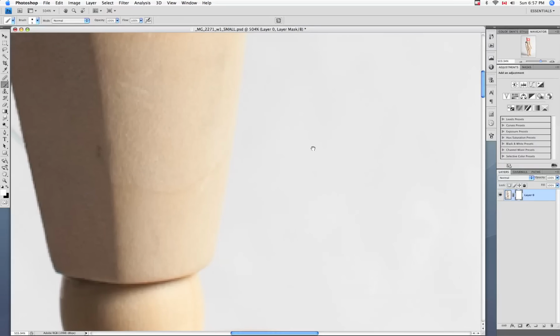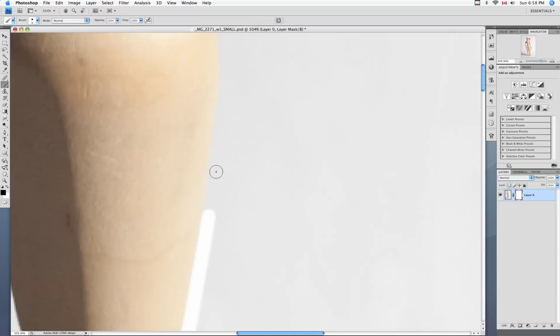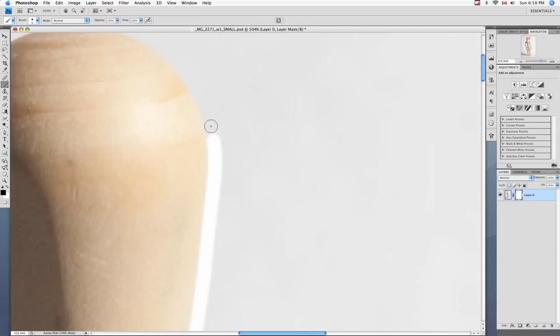And now to hide this background layer, we need to paint with black on the layer mask. So again, to switch between black and white, or the foreground and background color, is X. So black is the foreground color. We have the layer mask selected. And then we're going to carefully follow the edges of this mannequin. You notice how it's going pure white? Let's just go around and around.